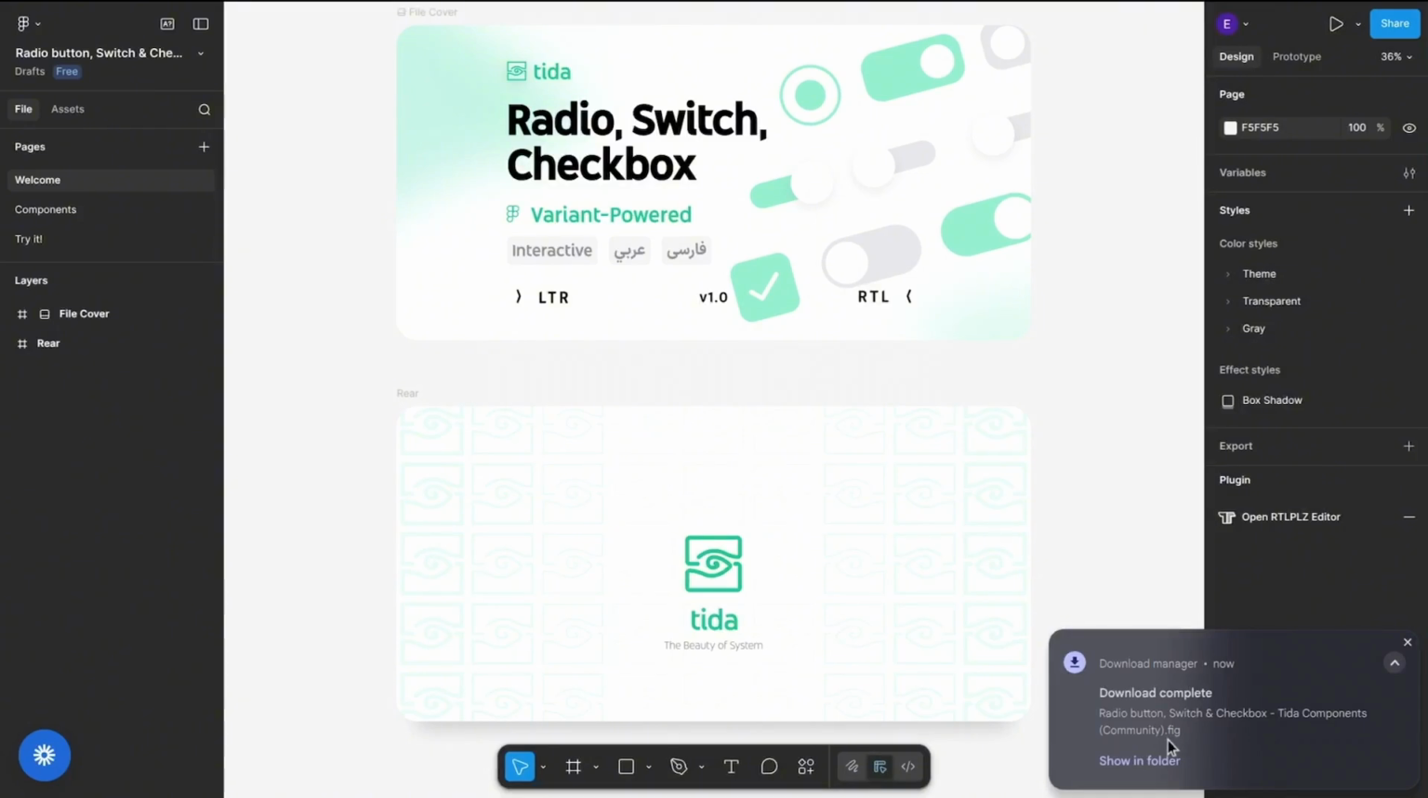To summarize, exporting a .fig file from Figma involves opening your project, clicking the Figma logo, going to File, and selecting Save Local Copy. This downloads your design as a .fig file to your computer. And that's how to export a .fig file from Figma.